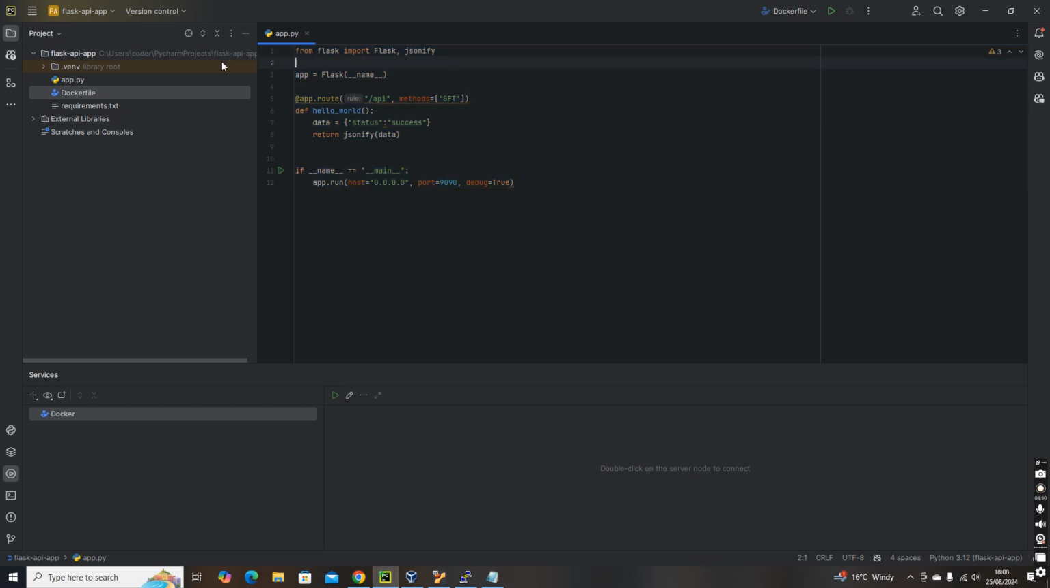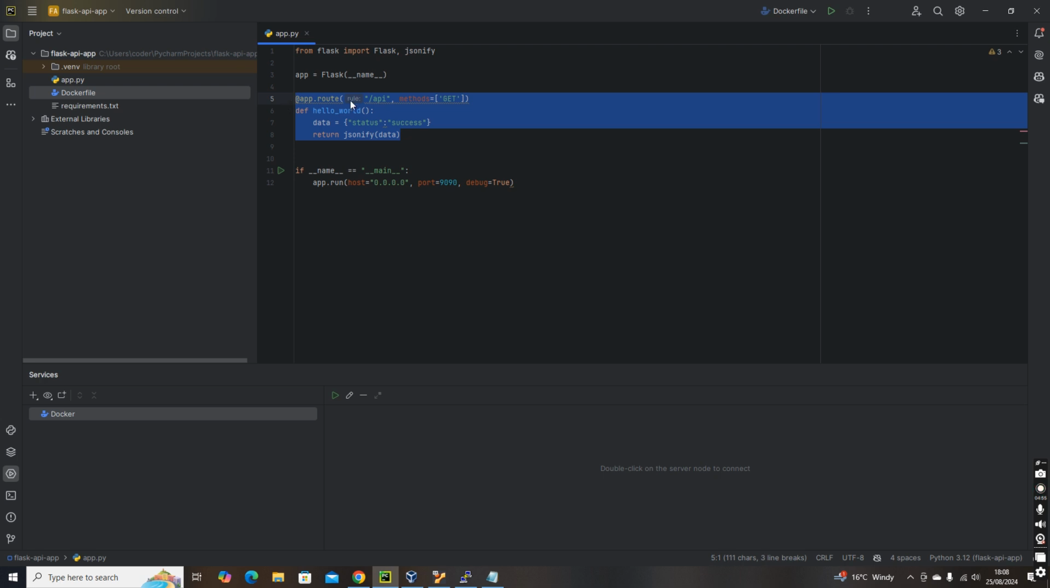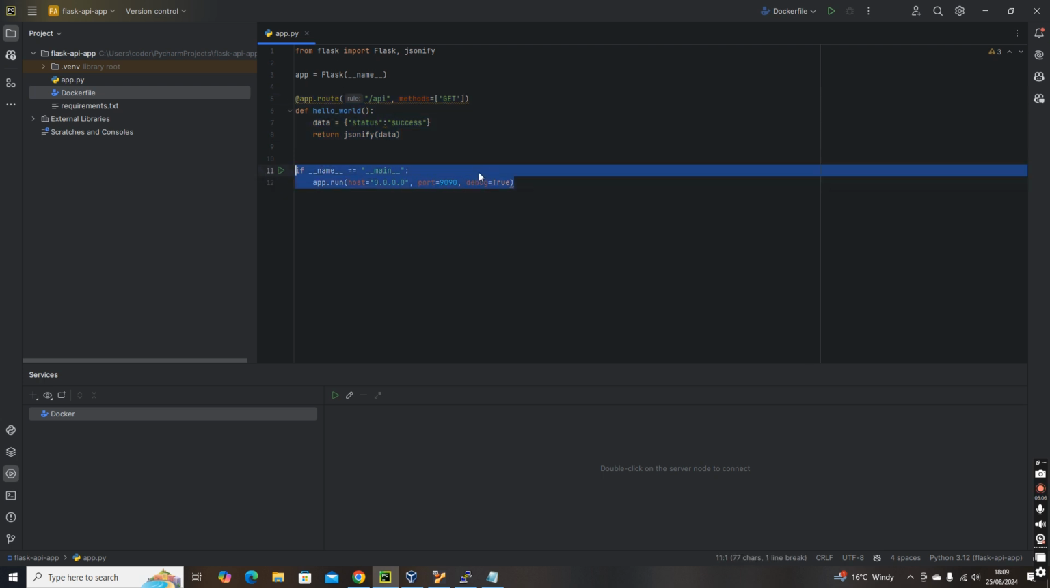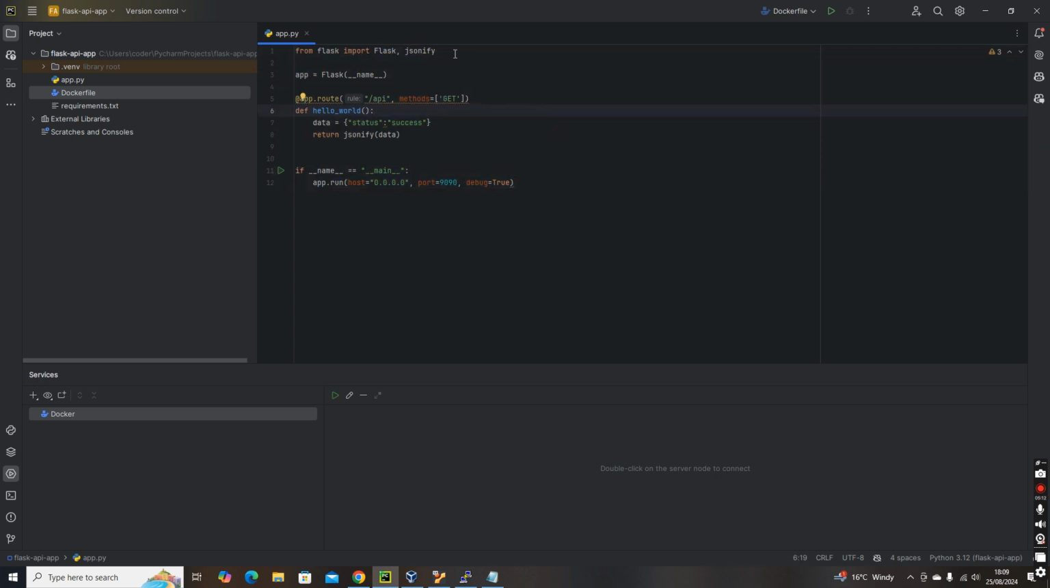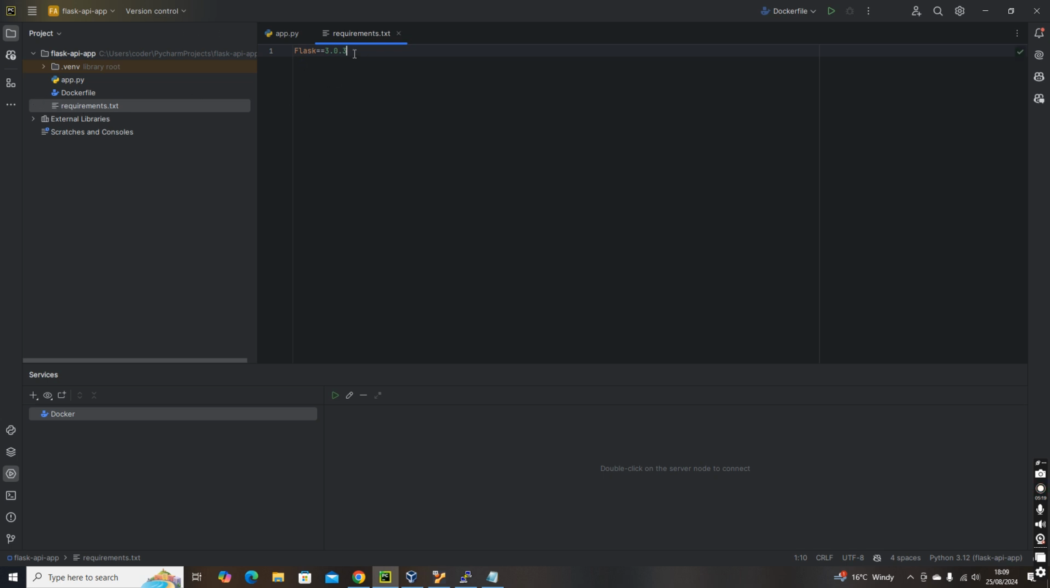Okay, so import Flask, then we are just creating the app, and we have a get method that is a hello world function. It accepts any request coming to /API, and we respond back with status success. That is a simple API, and we are running it on port 9090. So this is a very simple Flask application. As it does not need a lot of dependencies, it has only one dependency. That is what I have defined in the requirements.txt, Flask equal to 3.0.3.